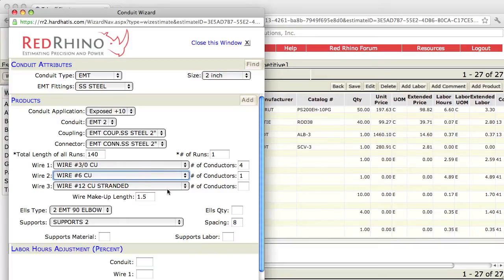Now, when using feeders, I'll always make sure I put in my wire makeup. I'm going to change that to 7 feet. People have a different preference here. Sometimes you add 5 feet, 7 feet, depending on what you think you should add for makeup. Now, next I have to input my elbows. You can see the drop down here shows that for the elbows, I have a choice of 90s or 45s. Now I'm going to leave it set at 90s.